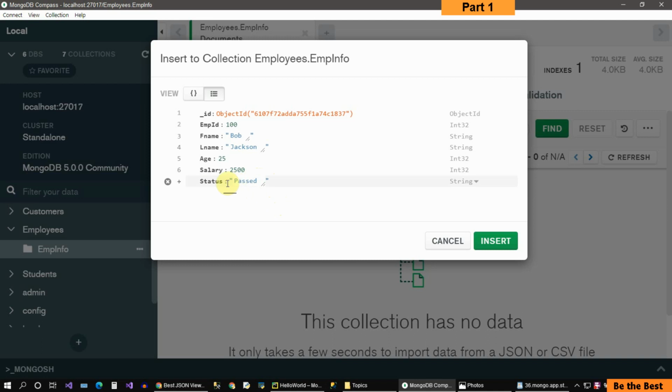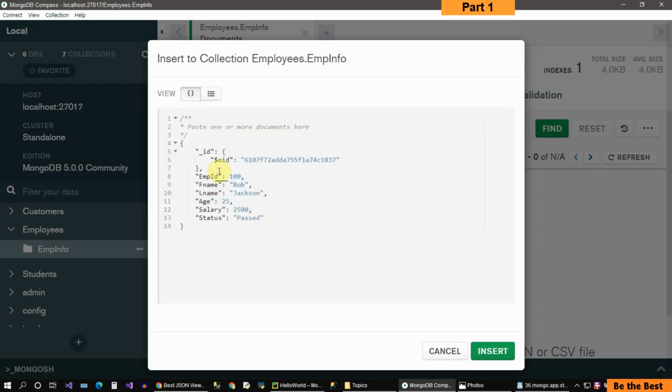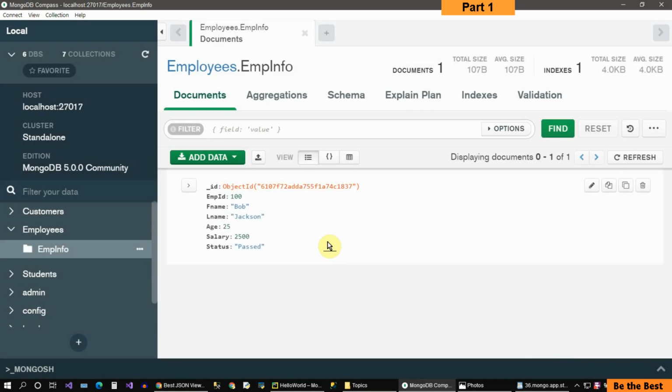Now I have the status, salary, age, L name, F name, and employee ID. Everything is ready for me. If I take a look at the JSON view, I have everything like this in JSON format. Now let's insert, and it's inserted successfully. Congratulations, we did it. Now it's time to add the next one.